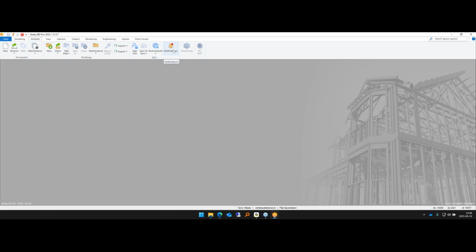And then the next tab is notifications. And here you can manage all your notifications for BD through Sync. It will also in the future hold information regarding the building itself. So if someone uploads a file, it will probably include that information in the notification so you can follow what happens inside the building.